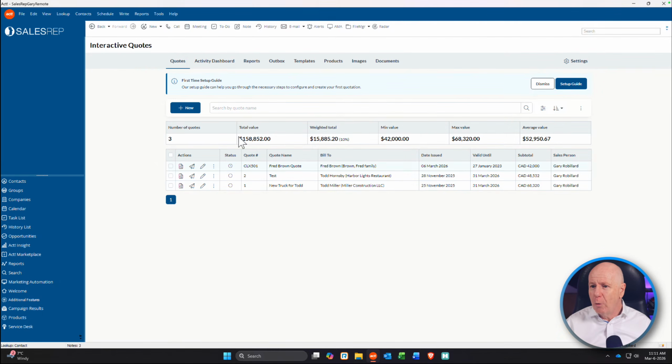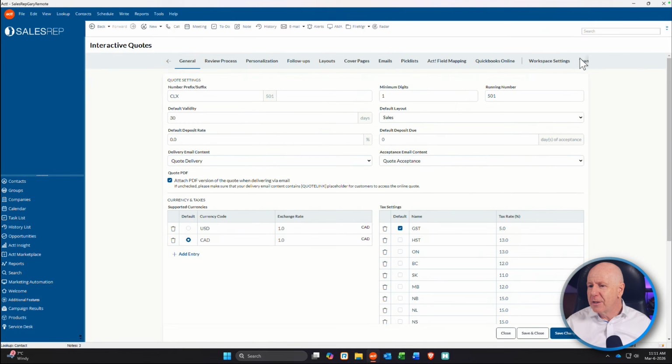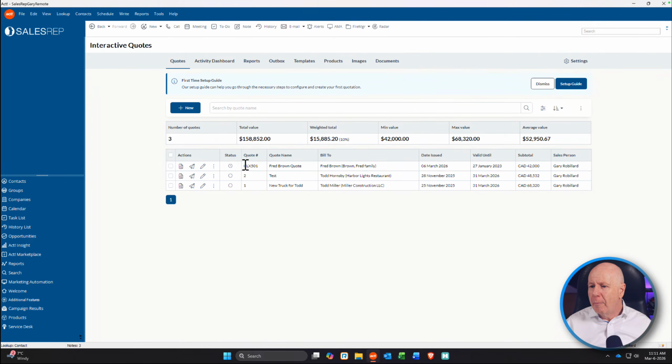And so you can see the same quoting system. I still have access to all my setup features. And then you have your quotes. So let me show you what a quote looks like, and then we're going to create some quotes and just show you how that works.